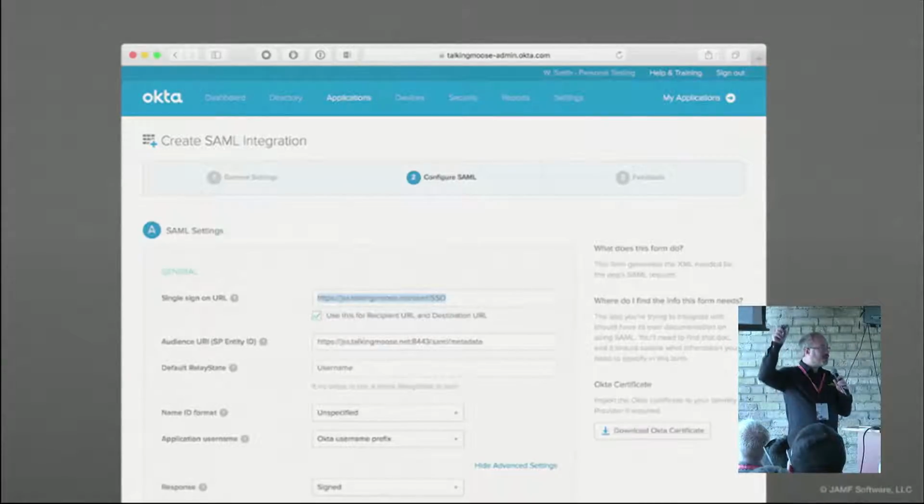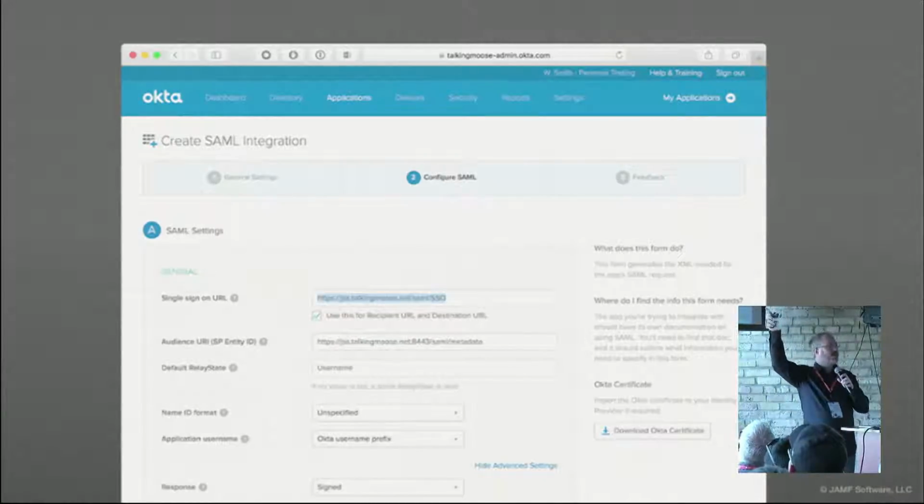Now, don't do like I did. I don't know if you can read this or not, but I left out the 8443 in one of my settings. If you're using an on-premise JSS that uses 8443, don't forget that.